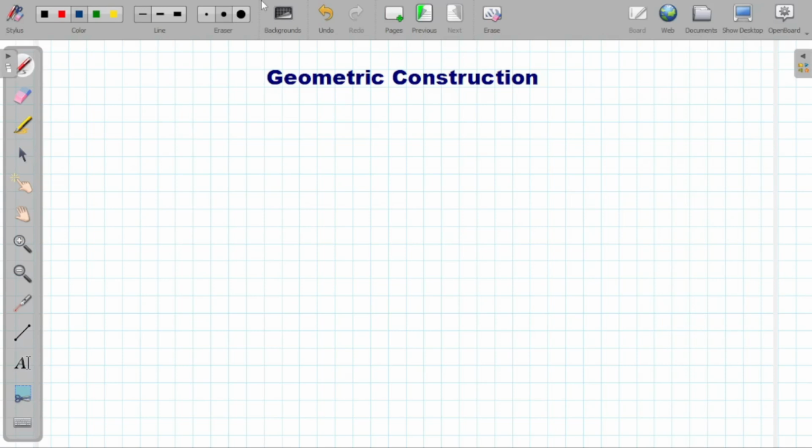Now, in our subsequent tutorials, we will be learning how to construct triangles, squares, and rectangles, as well as looking at practical questions on construction.